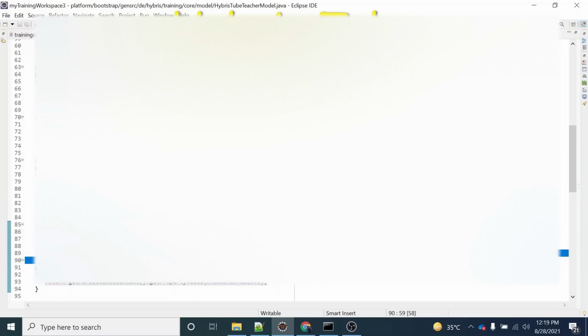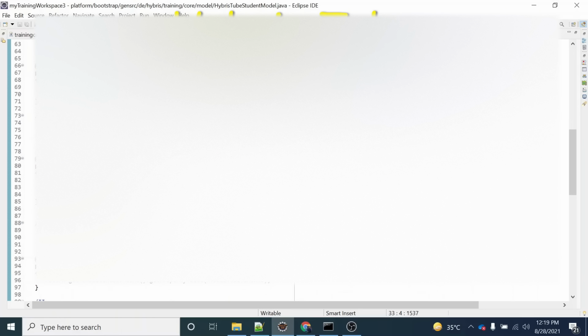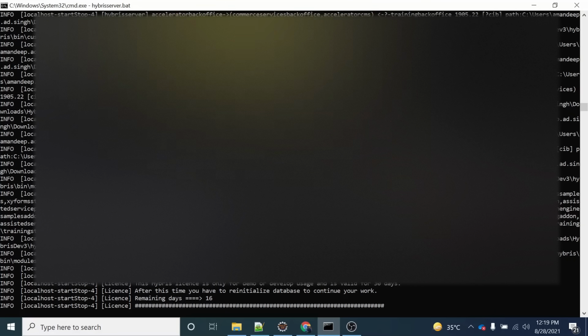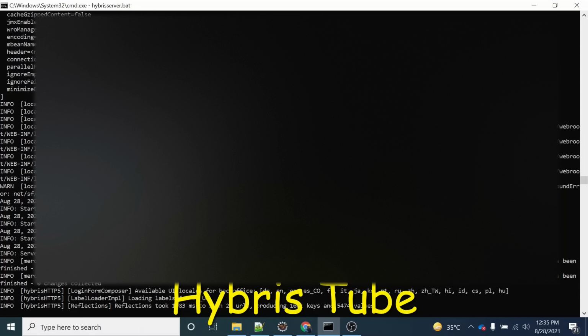Similarly, one student can have a collection of teachers, so there will be a collection of teachers as well created. So let's see how it is looking like. Let's wait for the server to come up, then we will see other steps. So guys, now you can see the server has come up.